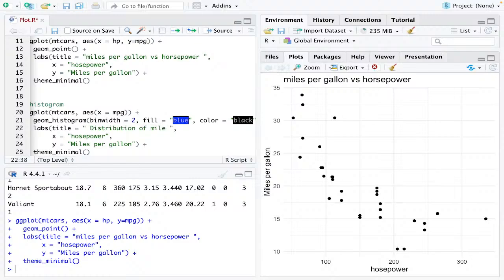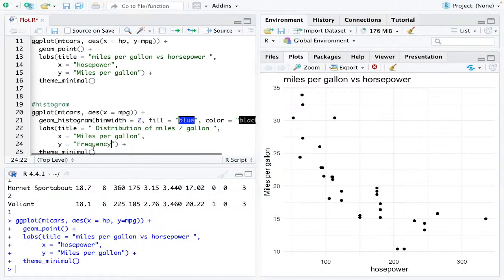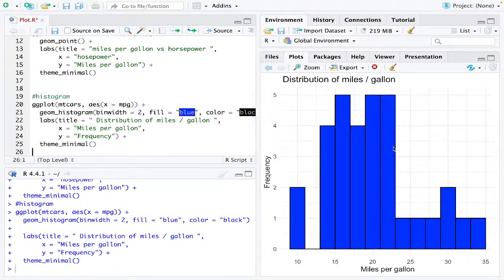So of miles, of course, per gallon, right? So that is something we can give a name. All right, so now again we have to give this one. So let's take x-axis as miles per gallon, right? And let's take y as a frequency. I hope everything is fine. And theme is going to be minimal. Theme you can basically change, right? So let's try to execute this one, and here we are.